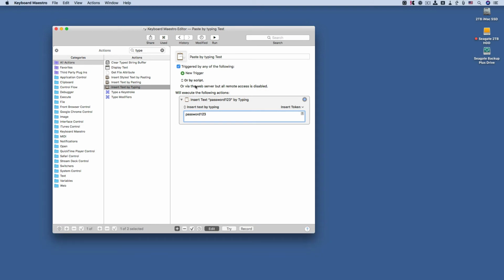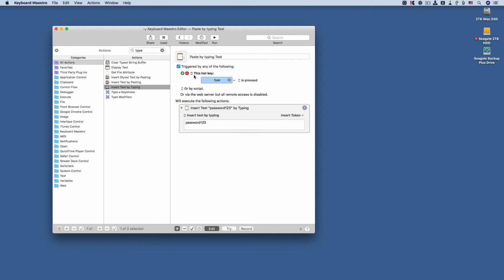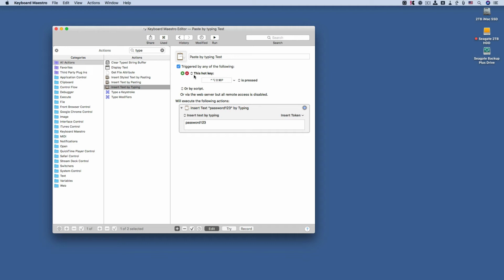Okay, and now we can add a trigger. You know what? Let's put in a hotkey trigger by doing a Shift Option Control Command and P. Alright, and this is our new macro.